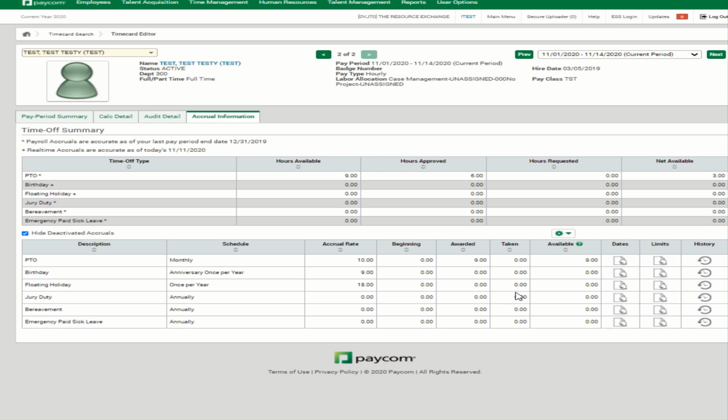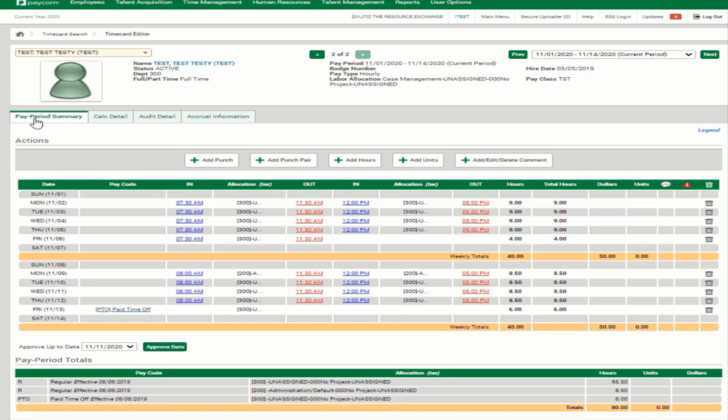This is also a spot where you can look at history for the different accruals that are set up for this employee. Let's head back over to the timesheet. And we can use the pay period totals on the bottom to make sure that everything looks right. So Test worked 65.5 hours in home and then had some hours allocated outside of their home department.